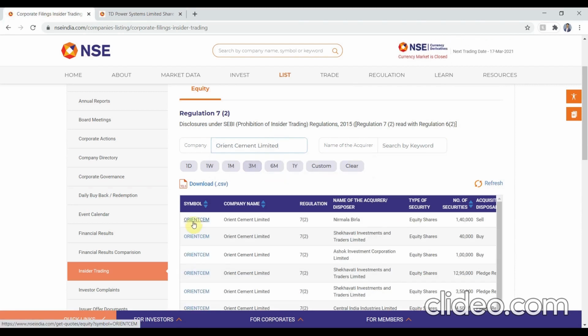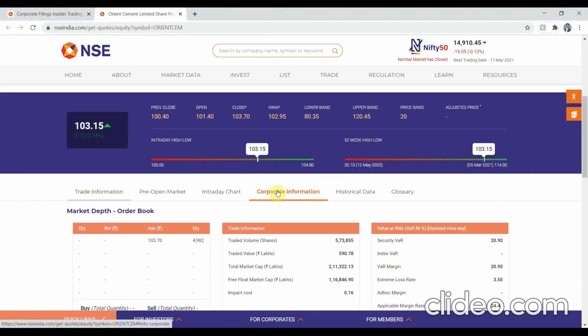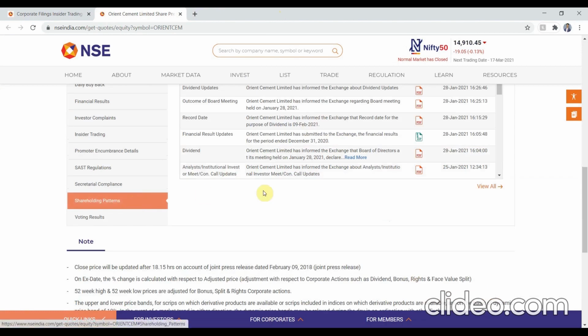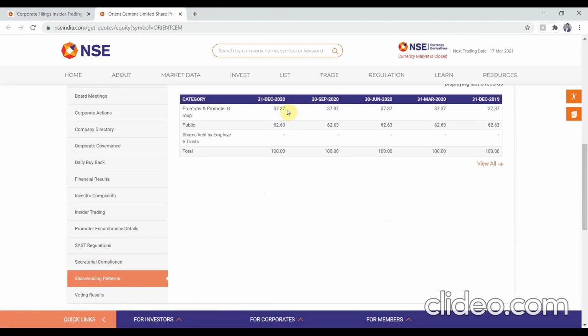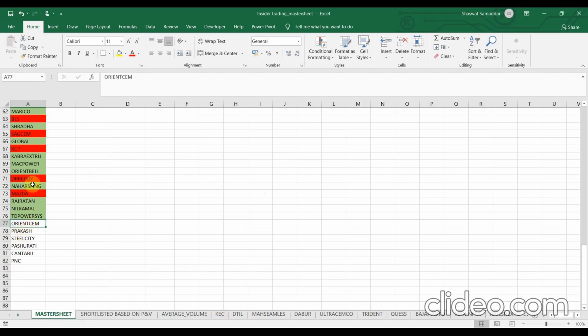Orient Cement Limited. Click on the symbol name. Go to corporate information. Check the shareholding of promoters. It is less than 50%. So we will discard this particular stock. We'll make it red.